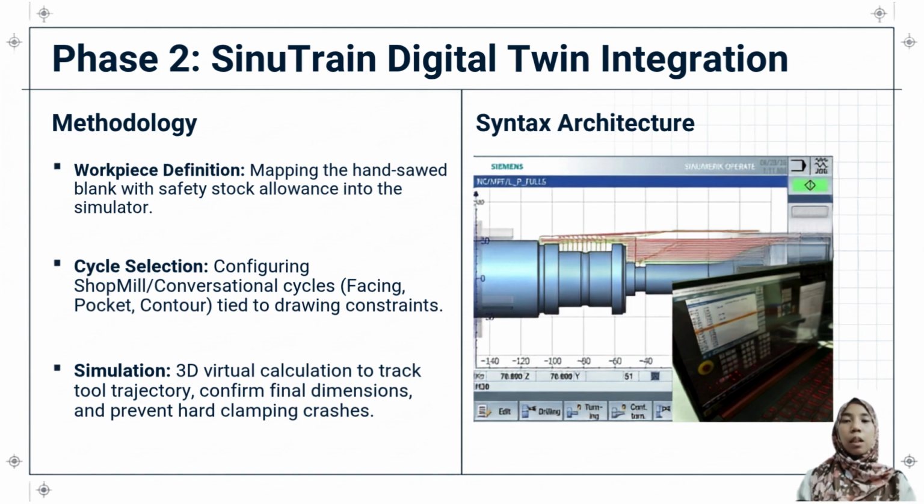Next was cycle selection. We configured the appropriate ShopMill conventional machining cycles, including facing, pocket, and contour cycles, based on the dimensions and specification provided in the engineering drawing. These cycles were used to define the machining strategy and tool movement needed to produce the final component geometry.